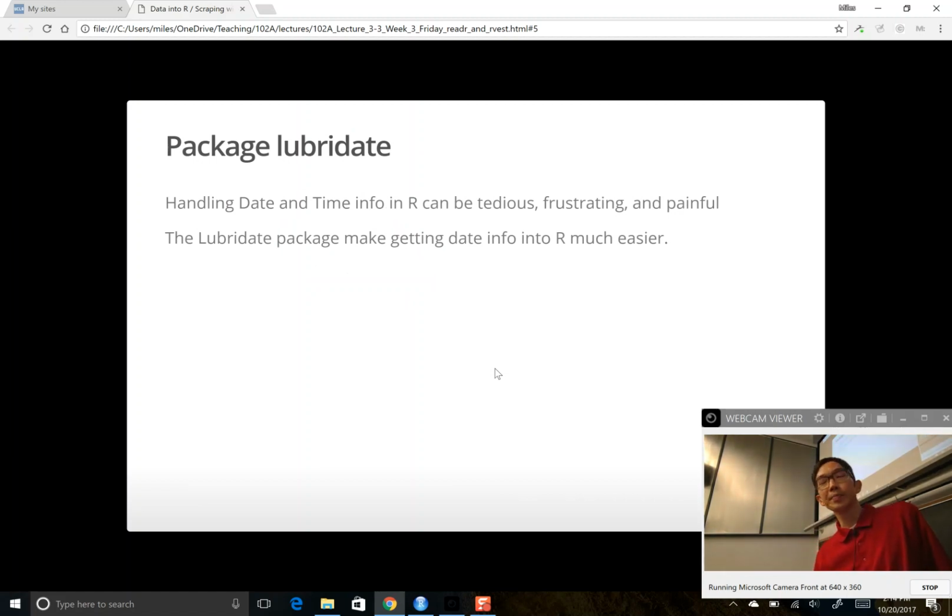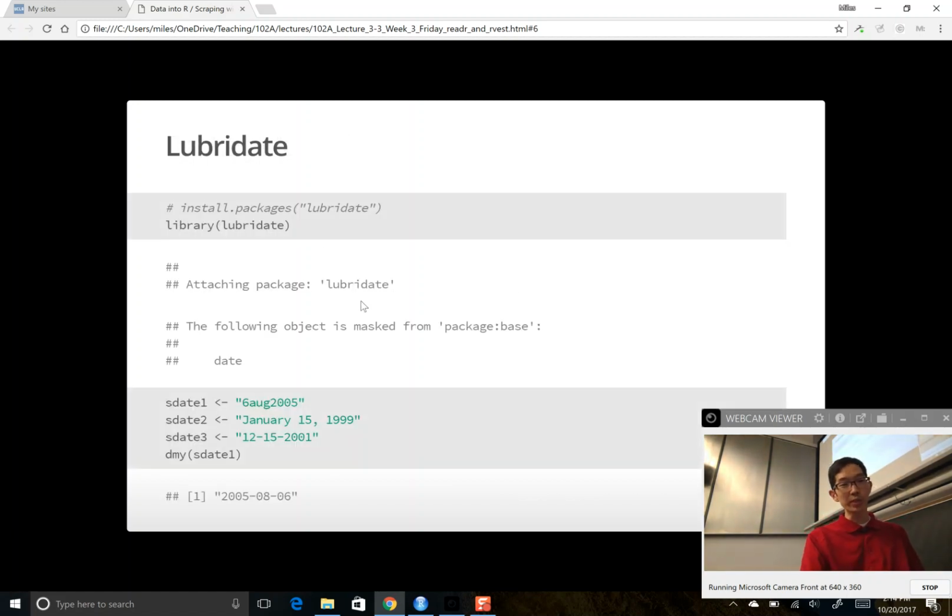Anytime you handle date and time information in R, it can get really tedious. Okay, and so here is a package called lubridate, and that makes handling date and time information a lot easier than using just the regular base R functions. You can handle date and time information with base R, but this one makes it a lot easier. Okay, so for example, if we load up library(lubridate), you can have dates written in any of these three formats.